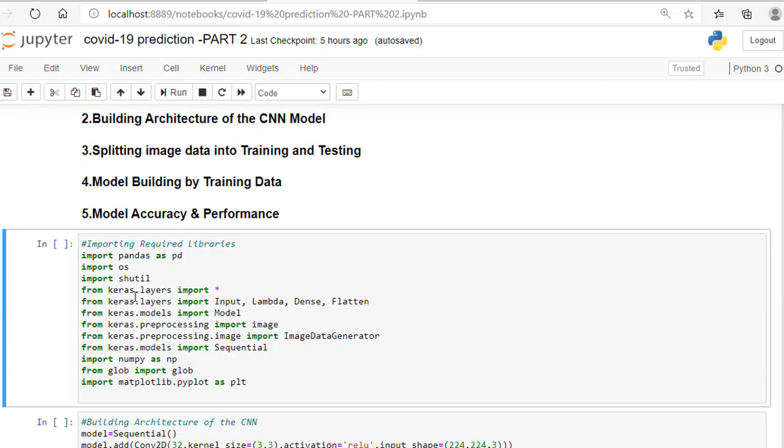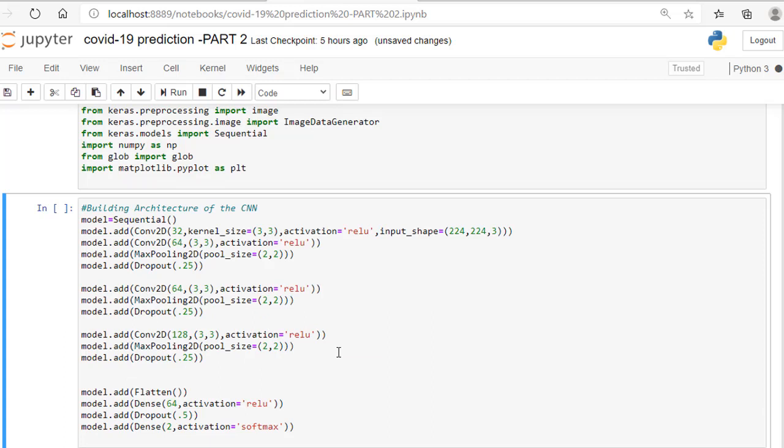In my first step, I am importing required libraries. I'm importing Pandas, OS, Shutil. These are already imported for my data preparation, and I am importing layers from Keras, and I am using Keras here and TensorFlow at the back end. I am importing model from Keras.models, image and data generator from Keras.preprocessing, and Sequential from Keras.models. So let me execute.